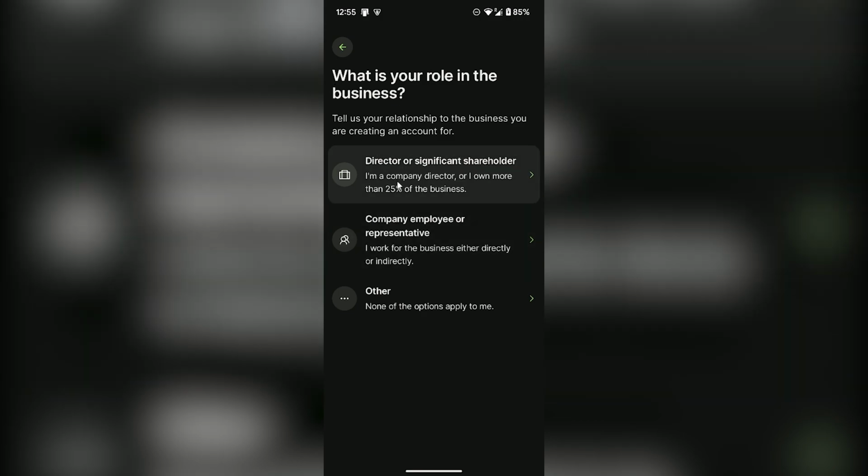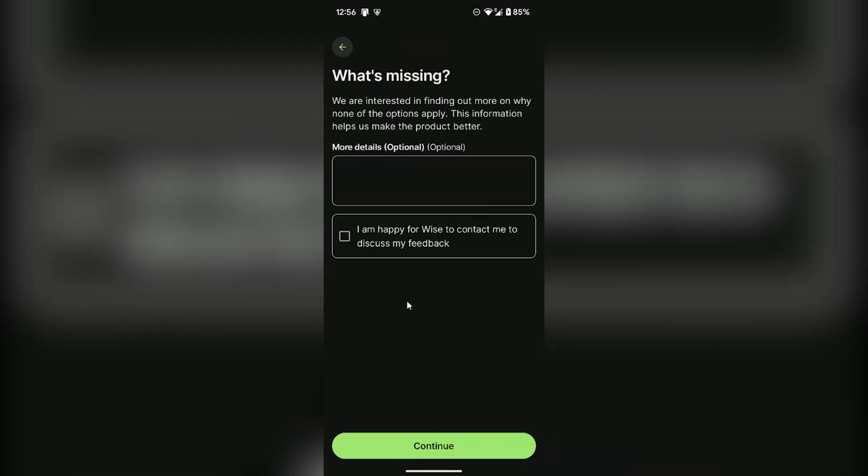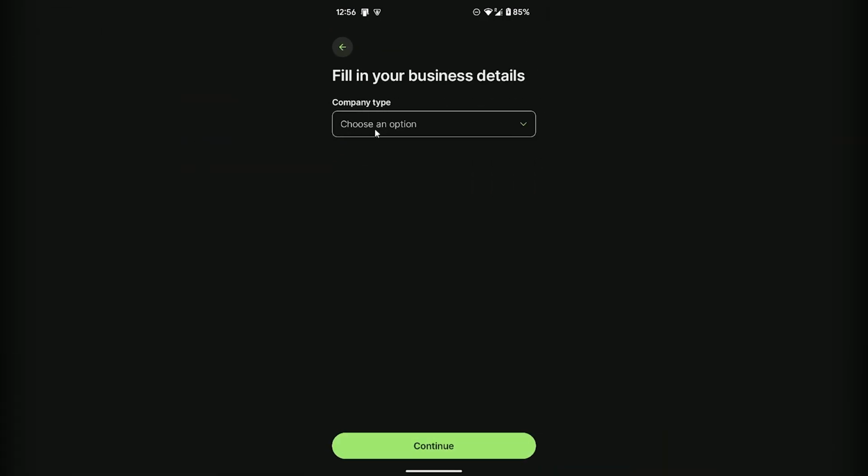What is your role in the business? You are director or significant shareholder or company employee or representative or other. I will select other and click on continue.